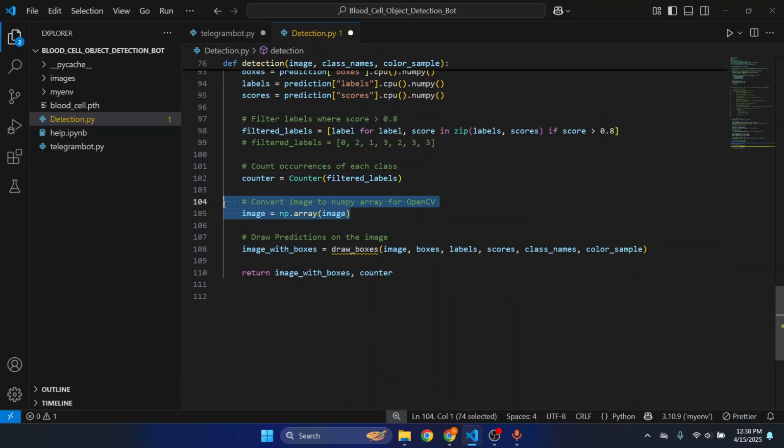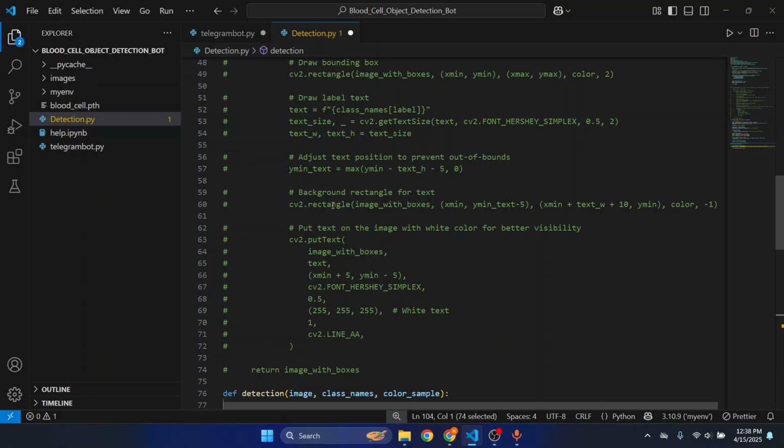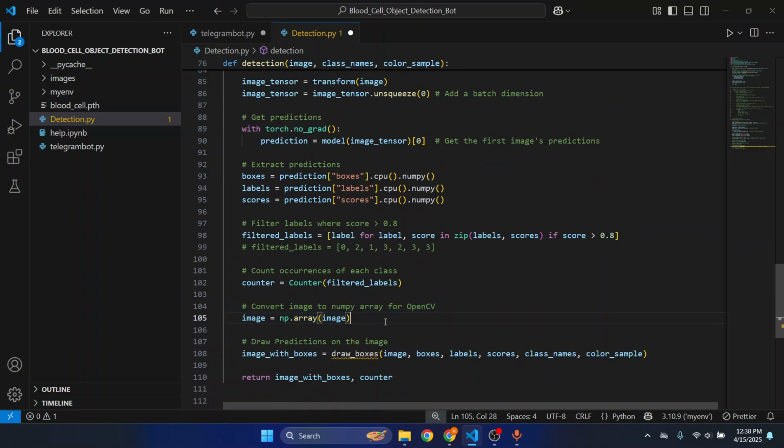Now I will convert that image into a NumPy array, because when I use cv2.putText and cv2.rectangle, cv2 requires the image not in PIL format, it requires the image in NumPy format. That's why I'm converting that image into NumPy. After that, I will pass image, boxes, labels, scores, class names, and class colors to draw_boxes, and draw_boxes returns me the image with the bounding boxes.